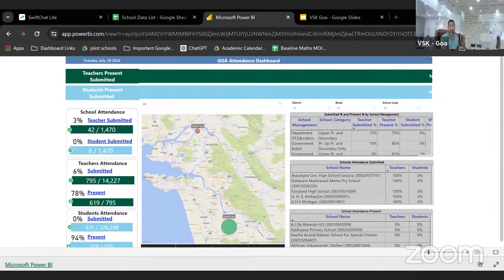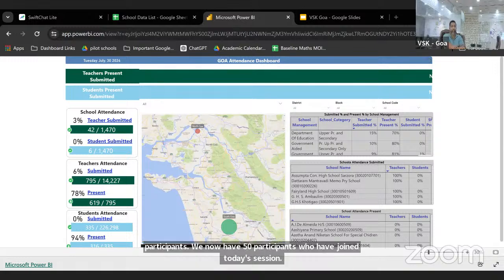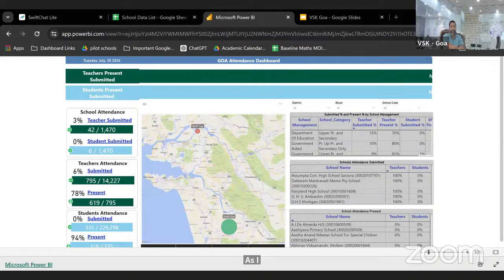Good afternoon to the attendees or the people who have just joined. We started off this session at 20 participants. We now have 50 participants who have joined today's session. As I said, in the interest of the session reaching out to everyone, we'll wait for another 2 minutes before we begin this session. Good afternoon, Manisha.